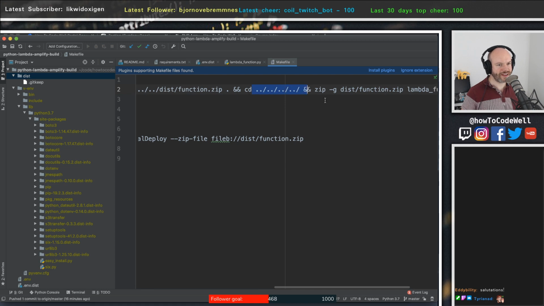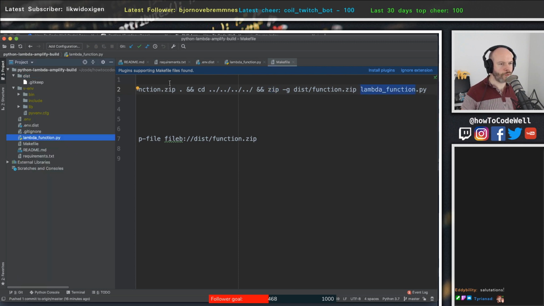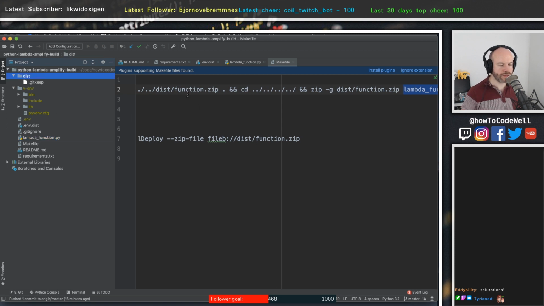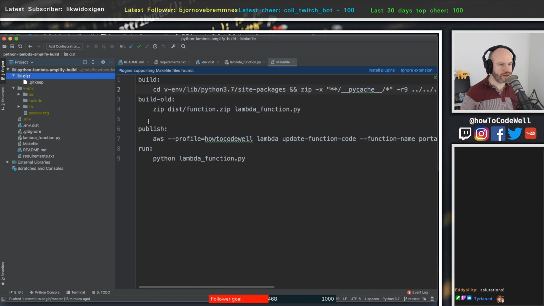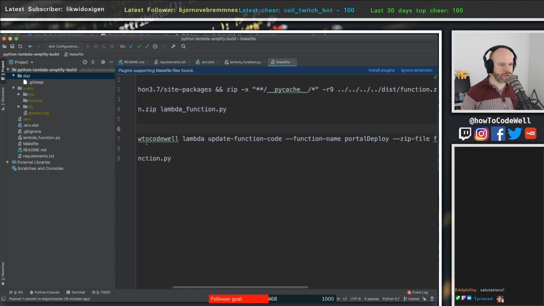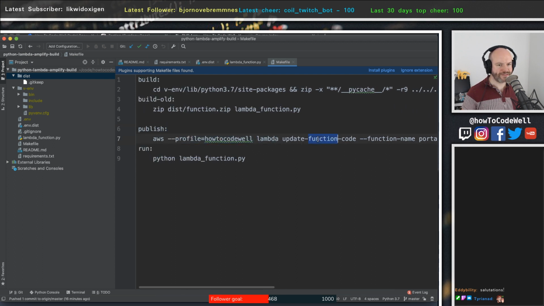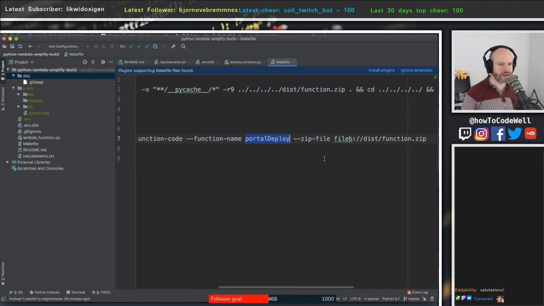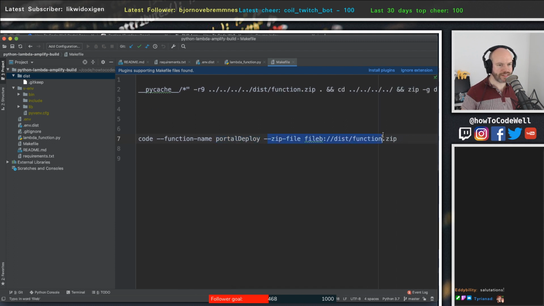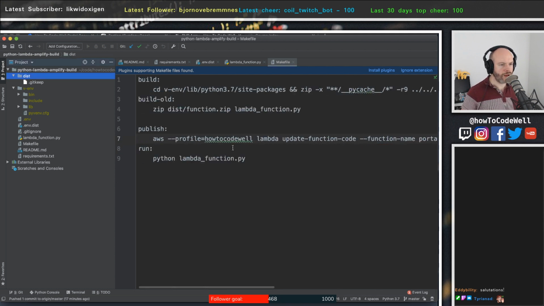It then goes back a couple of levels back, and then it includes the zip of the Lambda function. This one. Once that's done, we'll have a function.zip file in here, which is ignored. And then once that's done, we then run publish, which will then do an AWS Lambda update function. The function name is called portal deploy. And then we say that this here is the zip file, which is in dist, and then function.zip, which is up in there. Yeah. And then I go onto the AWS console, and then I press test, and there you go.